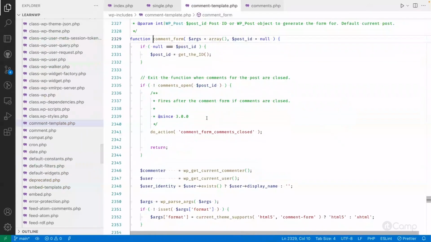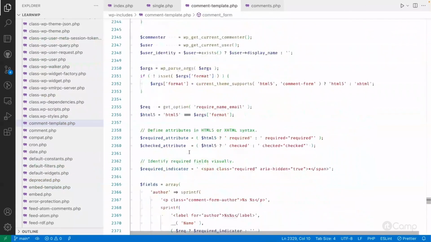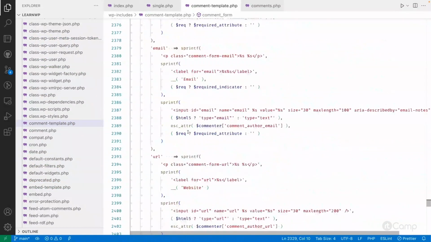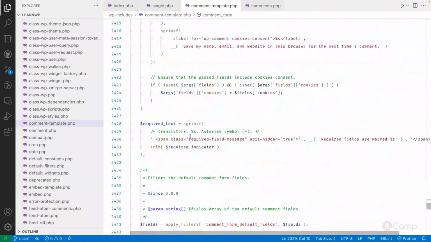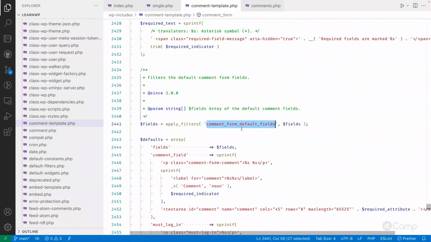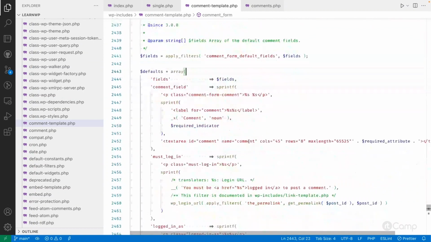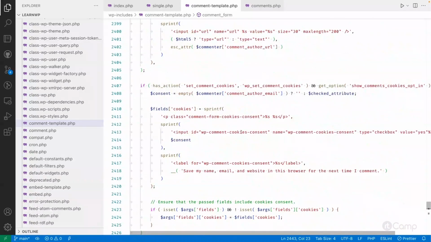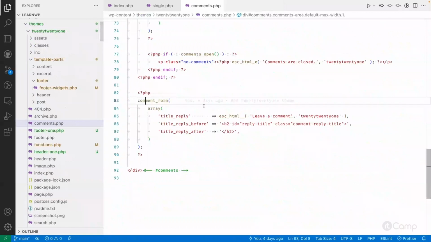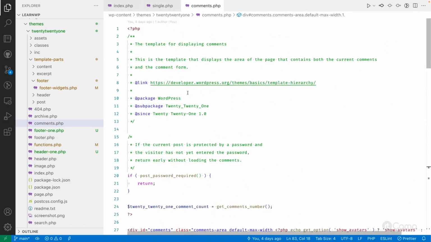If you go to comment_form, you can see internally how it's working. If you want to add some filters, then you can use comment_form_default_fields to modify the fields, which fields you want to display on the front end for the comment form. So you can go through those functions as well to understand more how things are working. But okay, this is how comments work.